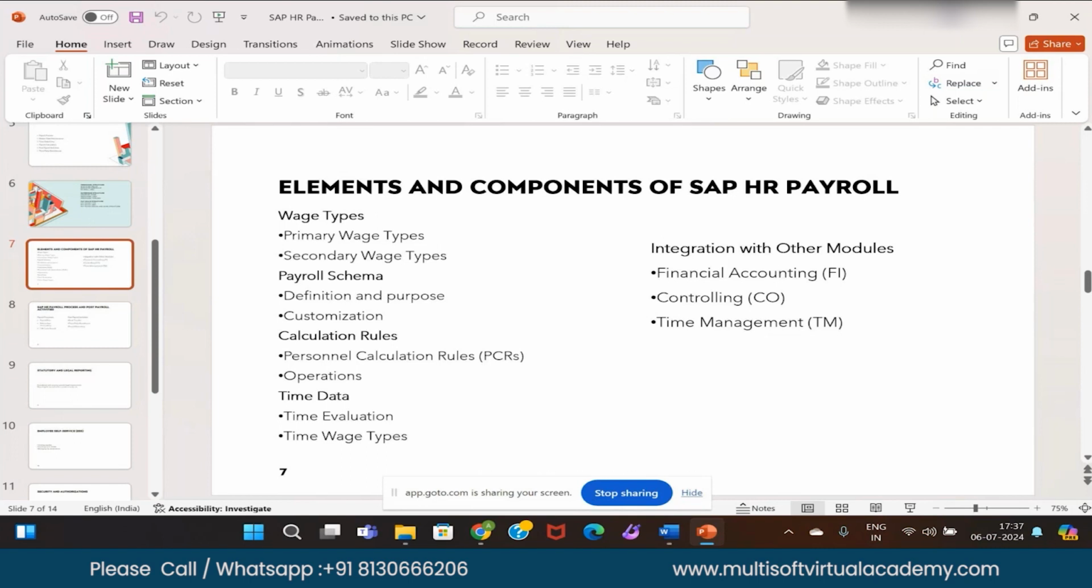So here in SAP you have to define the purpose, customization, and calculation rules, all coming under schema and calculation rules. You will basically give the instructions to SAP in common language, and these all consist of the definition and purpose of the schema, then customization and calculation rules, meaning you will define the rule. For some employees, you will run the payroll on a weekly basis. For some employees, you will run the payroll on a monthly basis, like that.